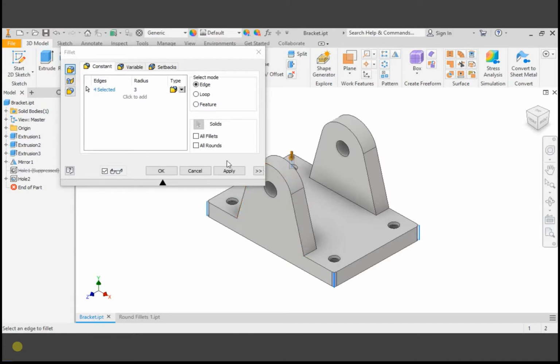The preview looks good, so I'll set the radius to 5 and all 4 edges update since they're all part of the same fillet feature. If you need the edges to have different radii, you must create a separate fillet feature for each radius. I'll click Apply to finish this feature, and the new fillet feature is listed in the browser.